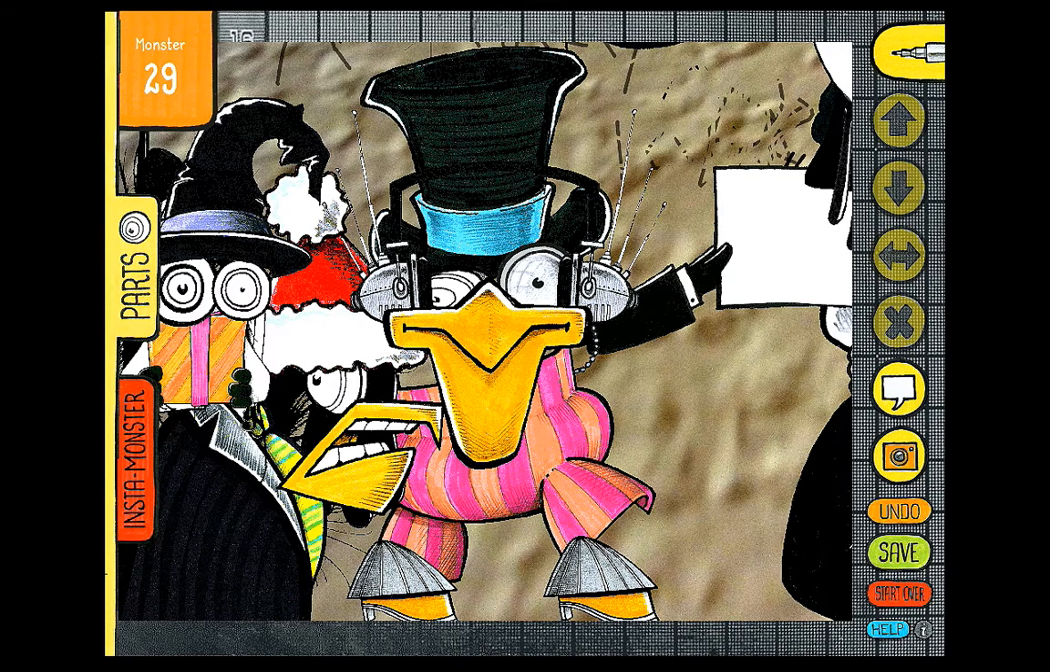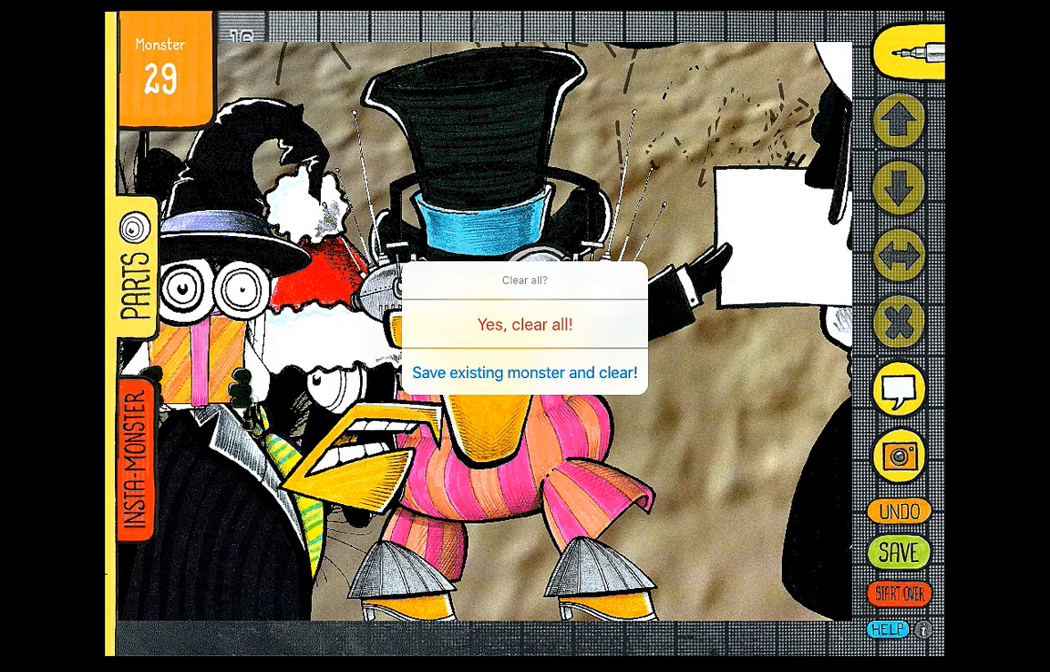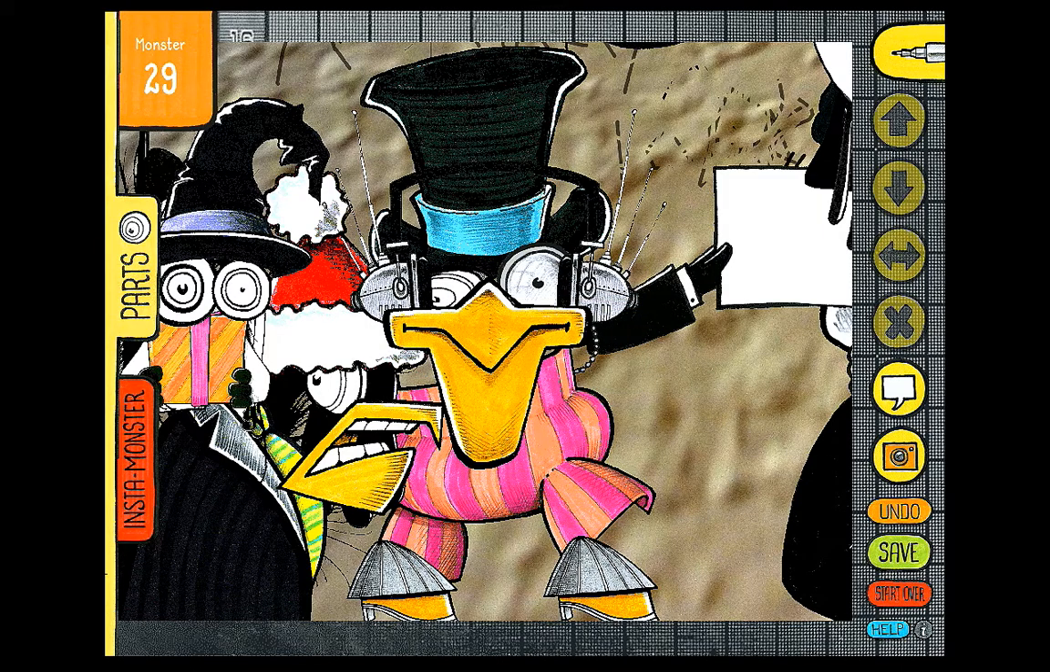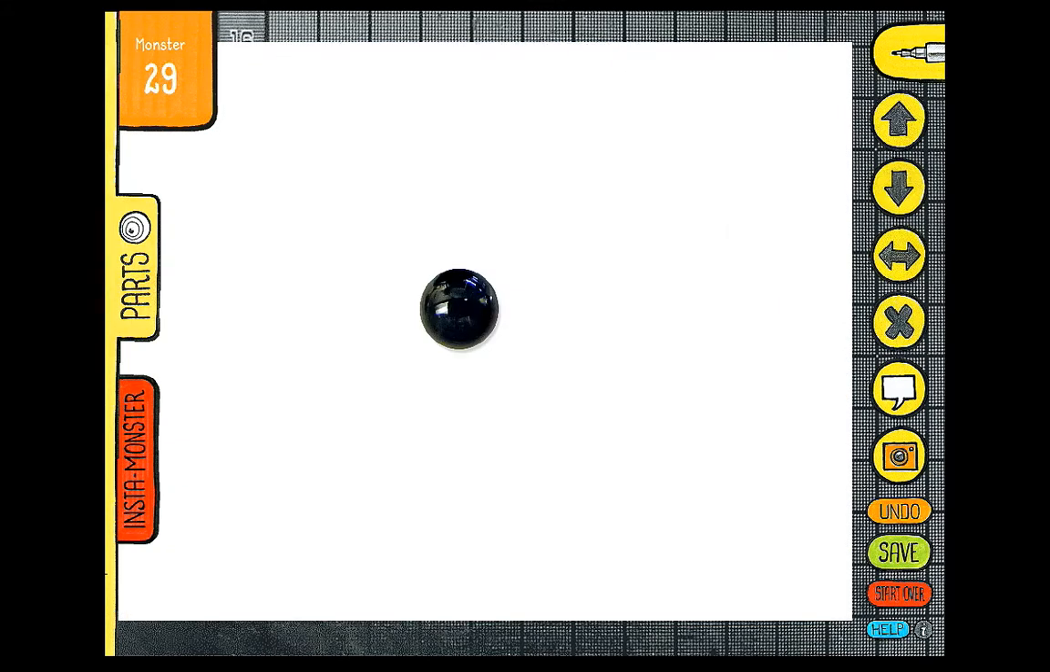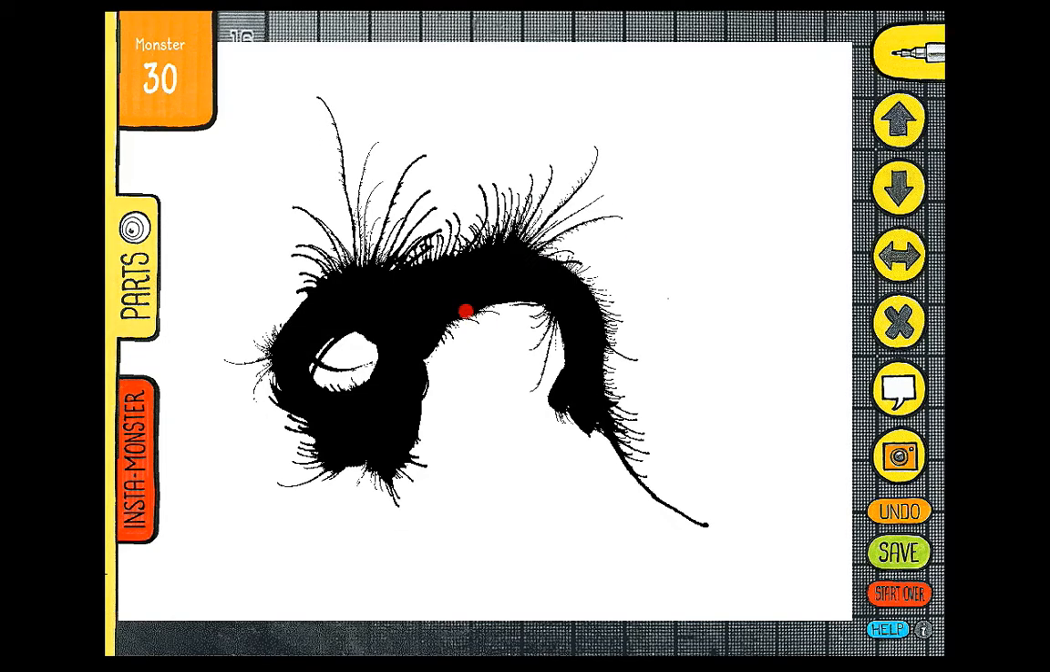This was my son's creation, and I'm going to start all over. So I'm going to press that little red button on the bottom right to start over. It's going to say save existing monster and clear. I'll tap that, and then it'll bring up a white clear screen with this little ink ball in the middle. The ink ball is what's going to create my ink blot. You can tap as many as you want. I'm just going to tap it once, and then it squirts my ink.